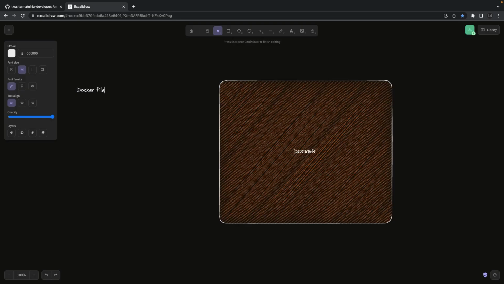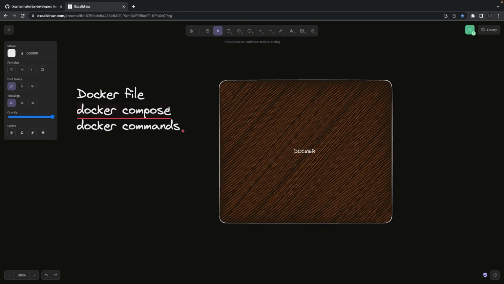Understanding the Dockerfile, how it really works, what is the role of the Dockerfile, and then Docker compose, basic Docker commands like building a container, creating a container, writing a simple Dockerfile, creating a container from a Dockerfile, or creating a container from an existing image.